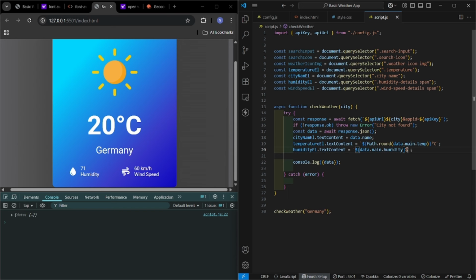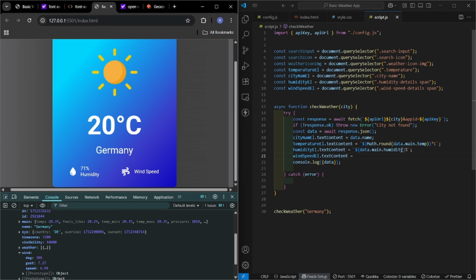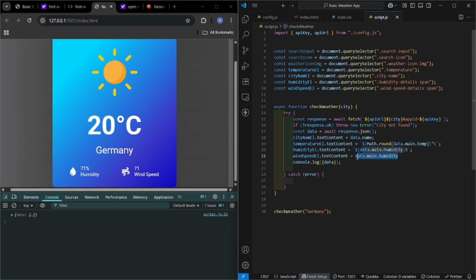Now here it will be a percentage. So yeah, it looks really great. Now after this one, I will be updating this wind speed. The wind speed element's text content will be equal to... now here the wind speed is hidden somewhere. As I already showed, this is the wind. So what we have to do is data, this also has to be wrapped inside these backticks, which is a string literal. And I will give it kilometer per hour. You can see here, it should not be humidity, it should be speed, and it should be wind. Yeah, it's really working perfect right now.